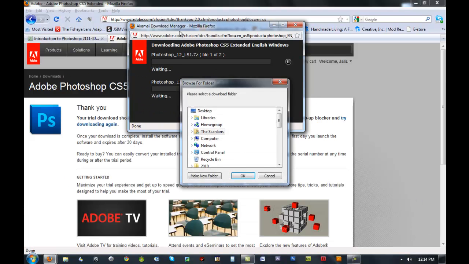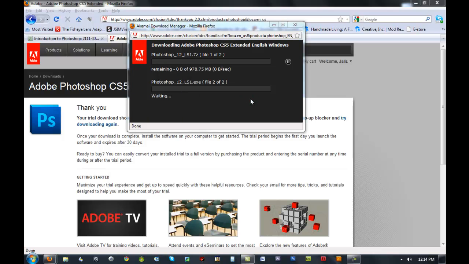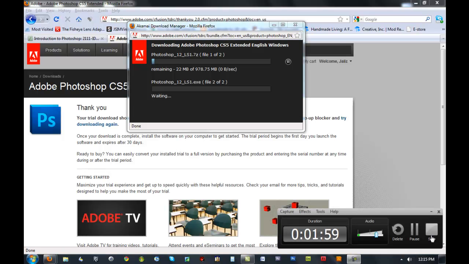Okay, so it's brought up this Akamai download manager, and now it's asking me where I want to put this, and I just want to keep it on desktop, and then click OK. So it's now downloading the exe file. For those who are using Macs, it will be a .dmg file, and so it's pretty much similar, it's just different for your Mac users and for those using PC. So it looks like it's going to take a while. It might take a little shorter, but when it is fully downloaded, I will come back and I will continue the rest of the tutorial.